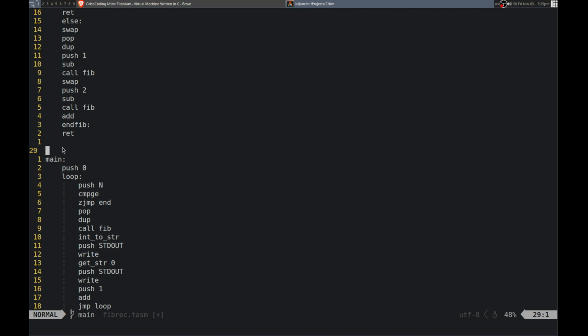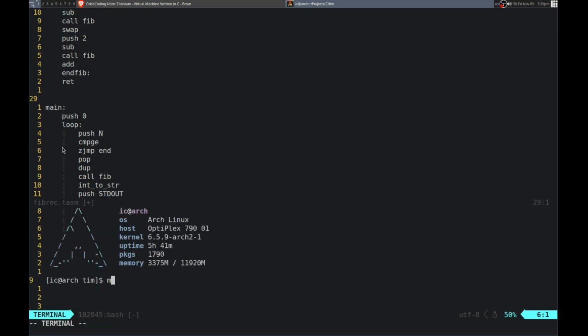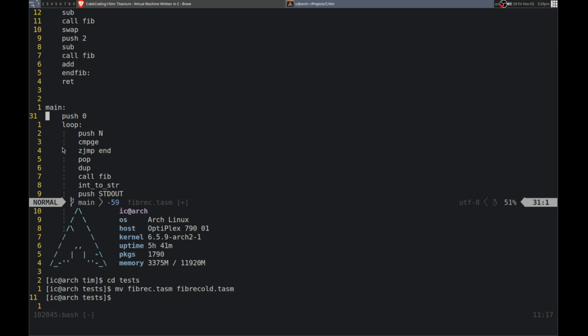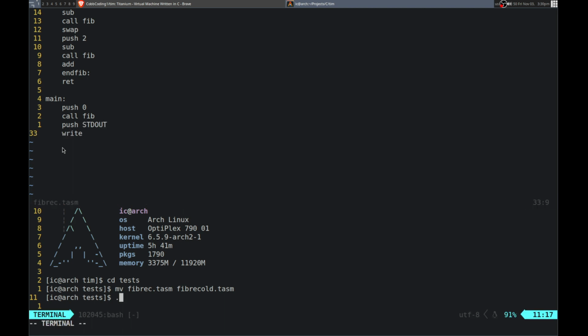Alright, yeah, let me move fibrec. Whoops, I need to go into test. Move fibrec.tasm to fibrec-old.tasm. And then I will just modify this one. So let me just get rid of this. Okay, and then main, and then push 0. And then call fib. And then print it out and ret. So let me see what happens with that.